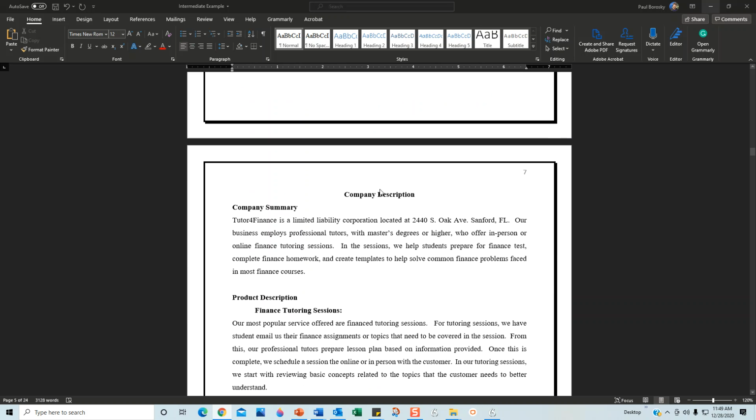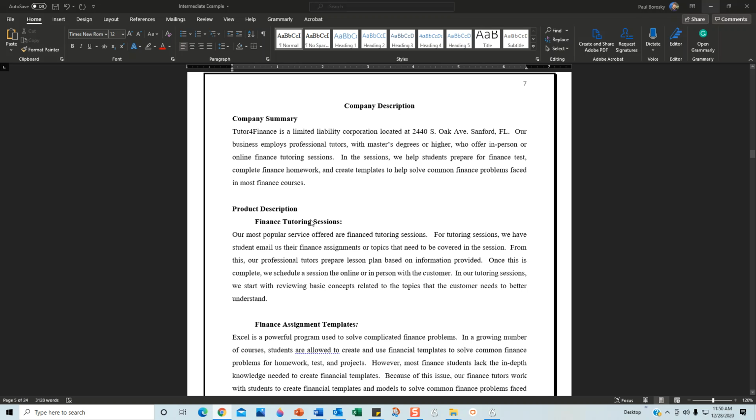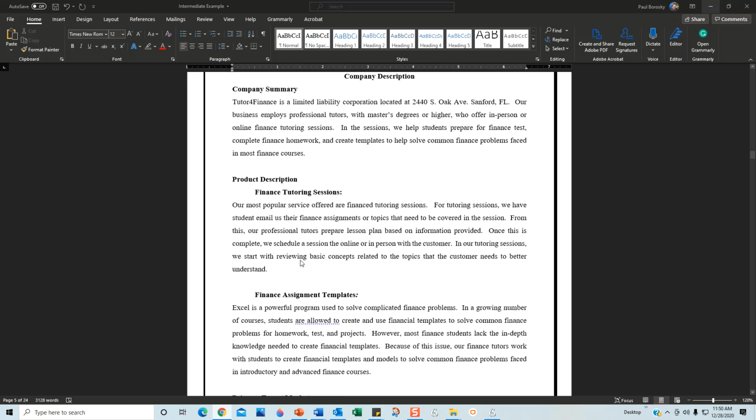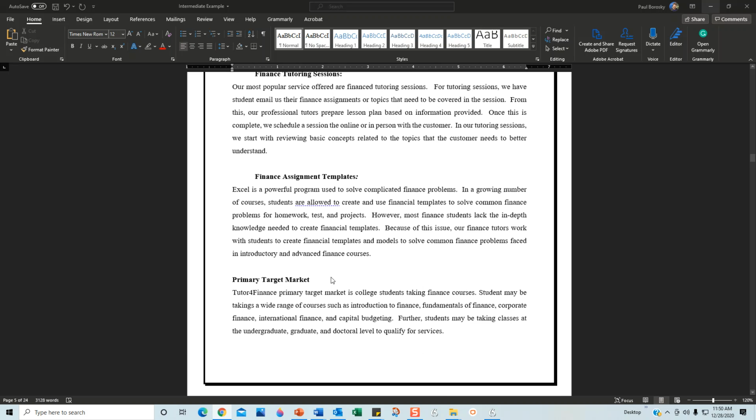And so here's where the actual business plan starts. What I'll do is I'll start with the company description. In the company description, what's the name of your company? Is it a limited liability corporation? Is it a corporation? Location, and some of the products and services you're going to offer. Below the company summary, this is where I get into more details about the products or services you're going to be offering. For this example, it is a tutoring company offering tutoring services as well as financial templates. So here's where I'll briefly describe some of your products and services.